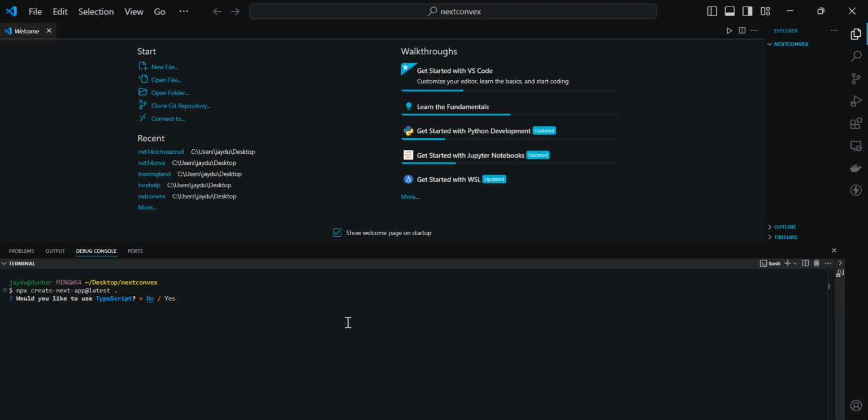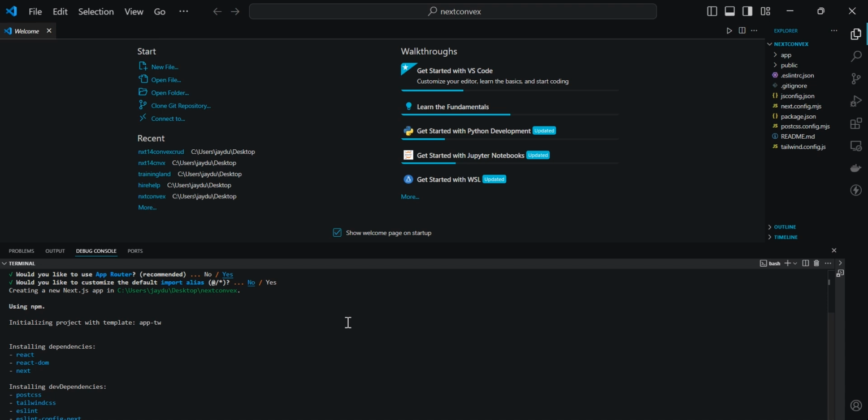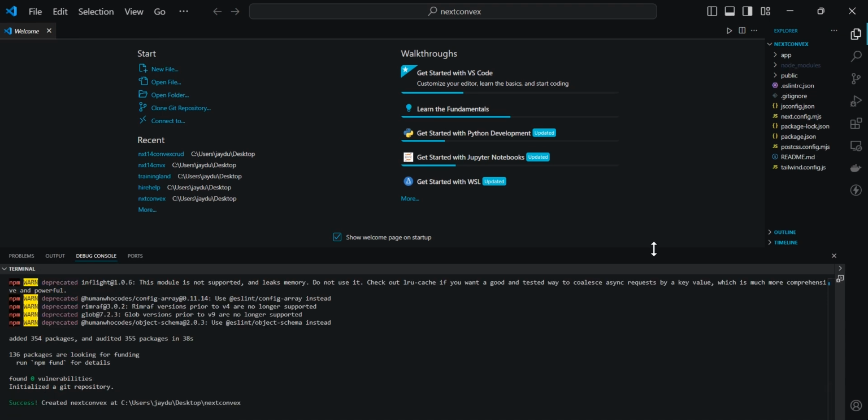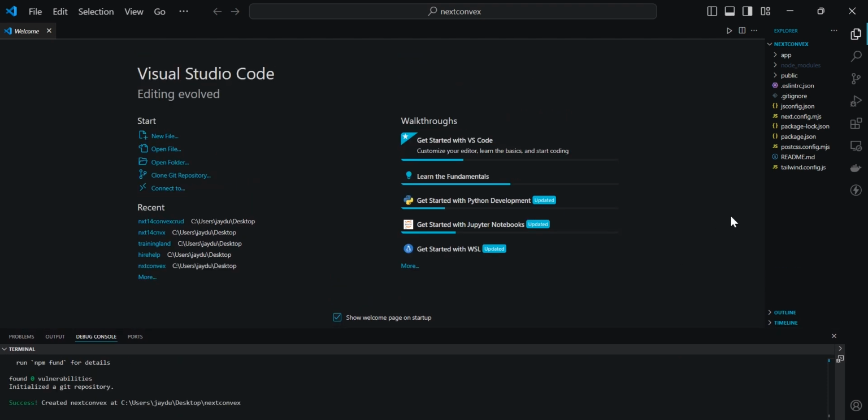And for this project, we will not be using TypeScript. We'll say yes to ESLint, yes to Tailwind, no to the src directory, yes to the app router, and no to the import alias. We'll give it a few moments to finish the installation of Next. Okay, once the installation is complete, inside of the root directory, we should have our Next.js project.